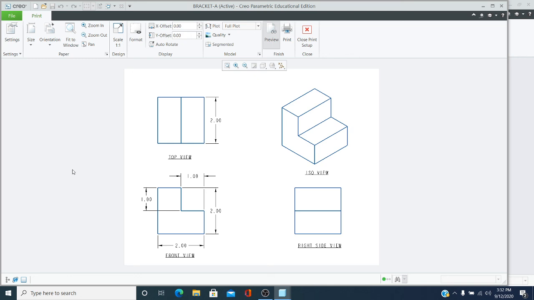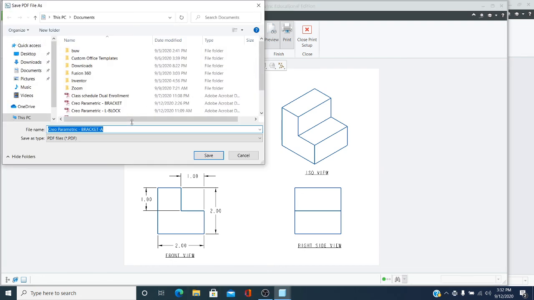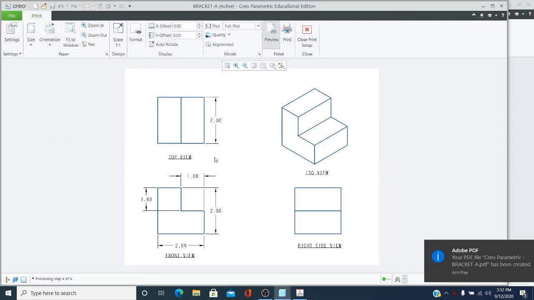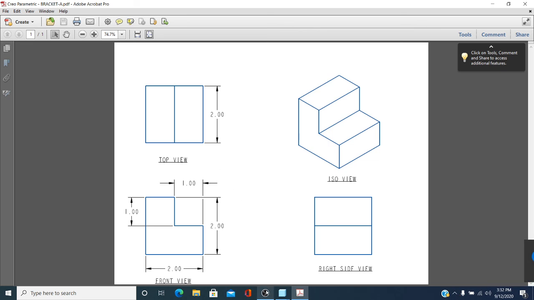And actually that looks pretty good. And we're going to do a print. And do OK. And do a save. We're going to save as a PDF. See how it looks. Looks good. So that should complete our, we'll stop the recording here.